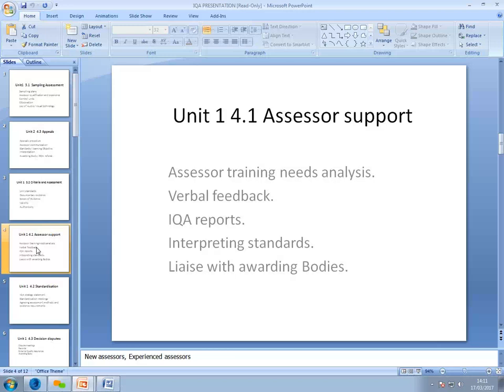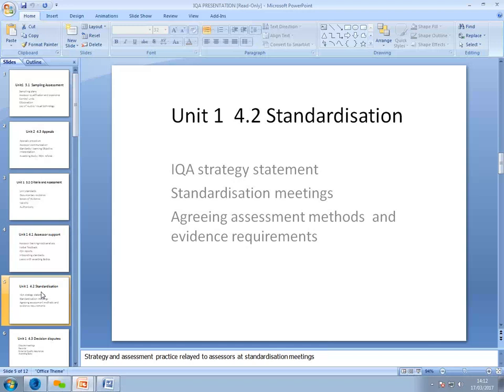Again, interpreting standards. Most of the standards have interpretation if you are unsure about it. But it's the IQA's job to liaise with the awarding body to make sure that the interpretation is correct and feed that back to the assessor. Standardisation. This comes back to an IQA strategy statement. Standardisation meetings, which I've discussed before, and agreeing standard methods and requirements. Once the last slide has been discussed with the awarding body, if there are any issues, then we agree a method at the standardisation meeting and the evidence required.